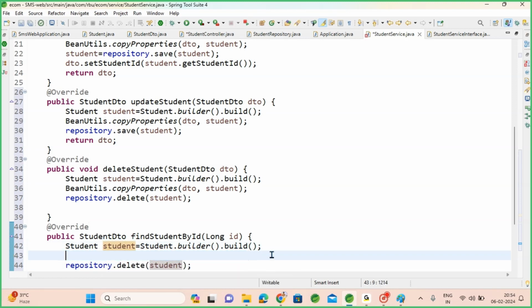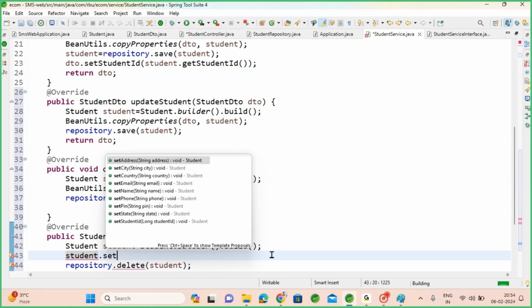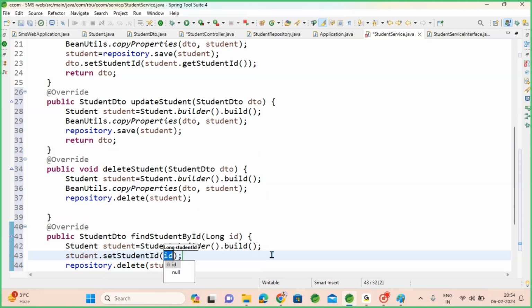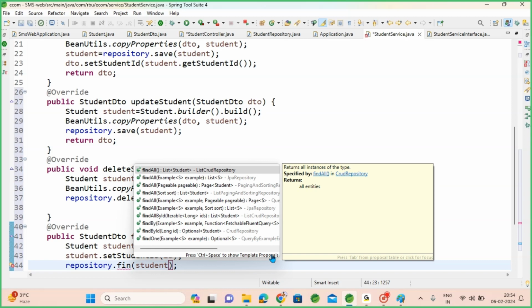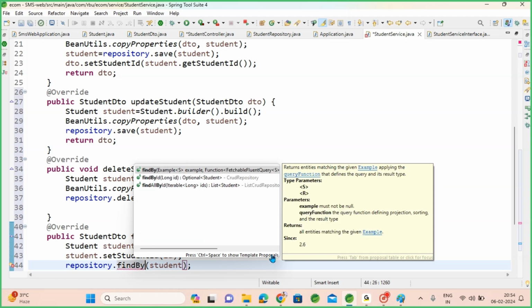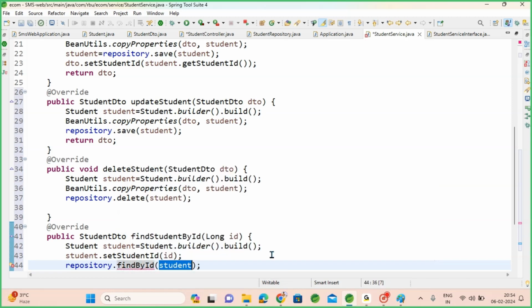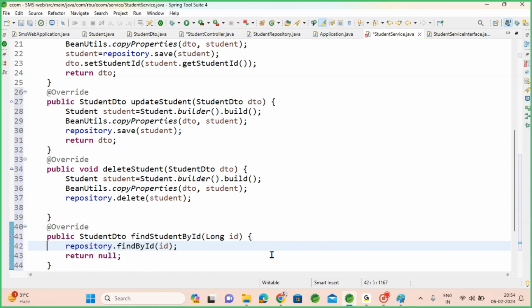Nothing to copy, only ID I'm getting. So set that ID into this bean, set student ID into this bean, empty bean, and use, there are many methods, right? Find by ID. Oh, I need not to give this. Directly ID also I can use. So nothing to build an object. It will straight away return you student object.